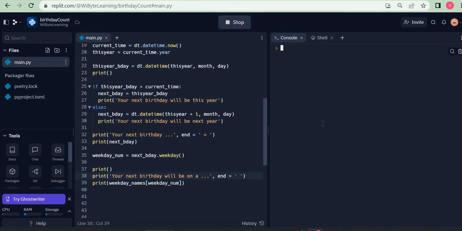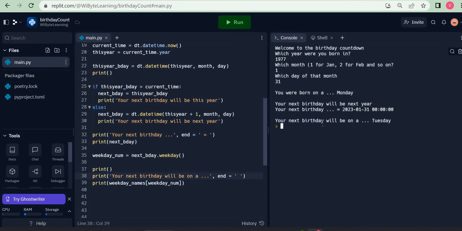So let's just see this working once. I say 1977, say 1, say 31. It says you were born on a Monday, your next birthday will be 2023, 31st January, as imagined. Also, it tells me that your next birthday will be Tuesday. The exact same logic that we had used earlier, just that we have used it on a new date time object, which is the next birthday.